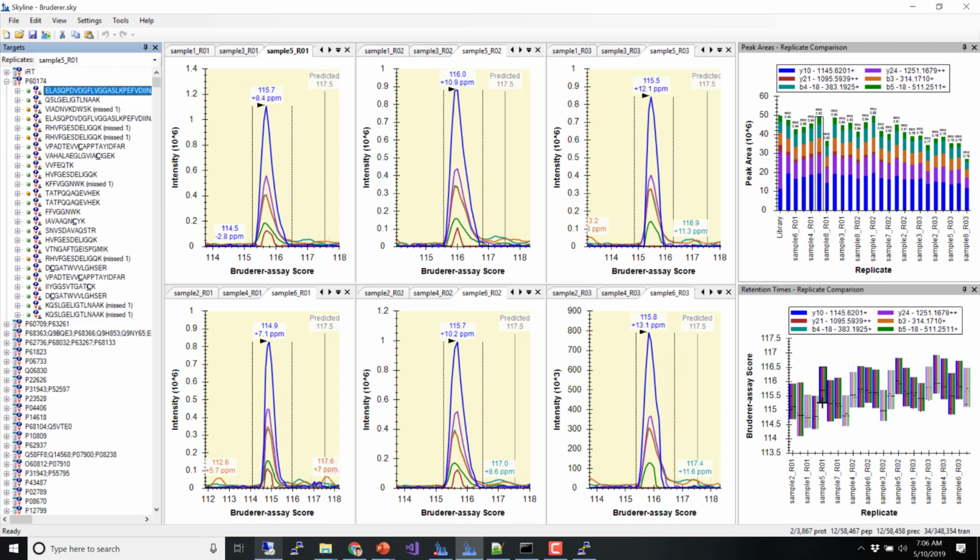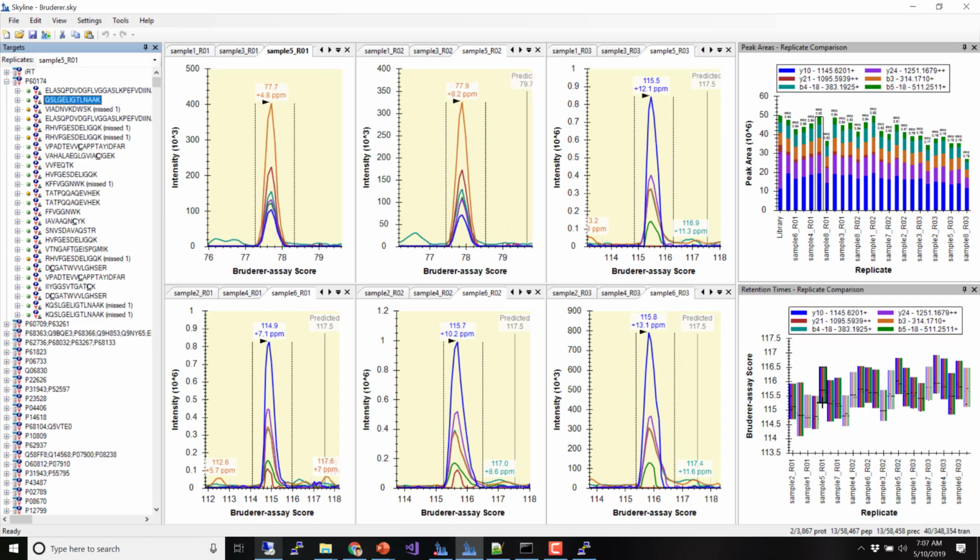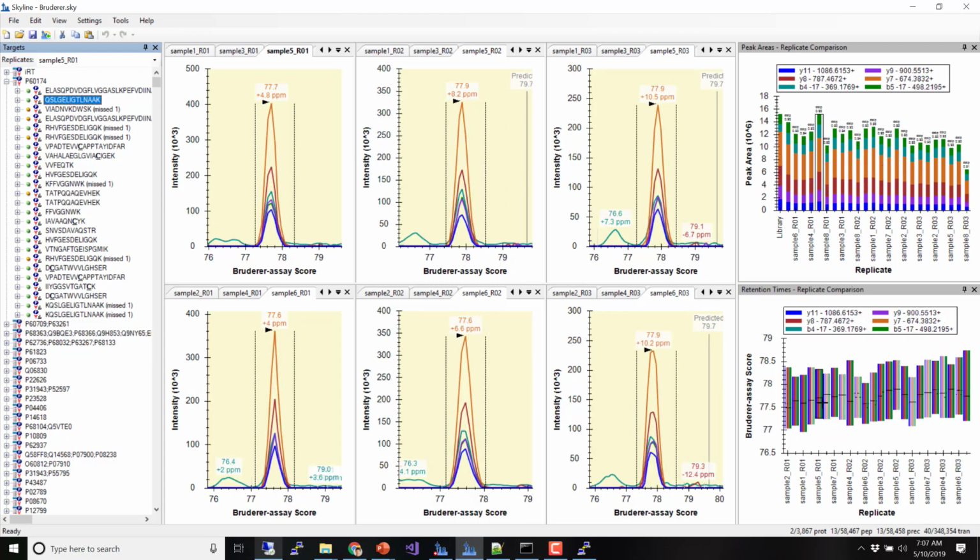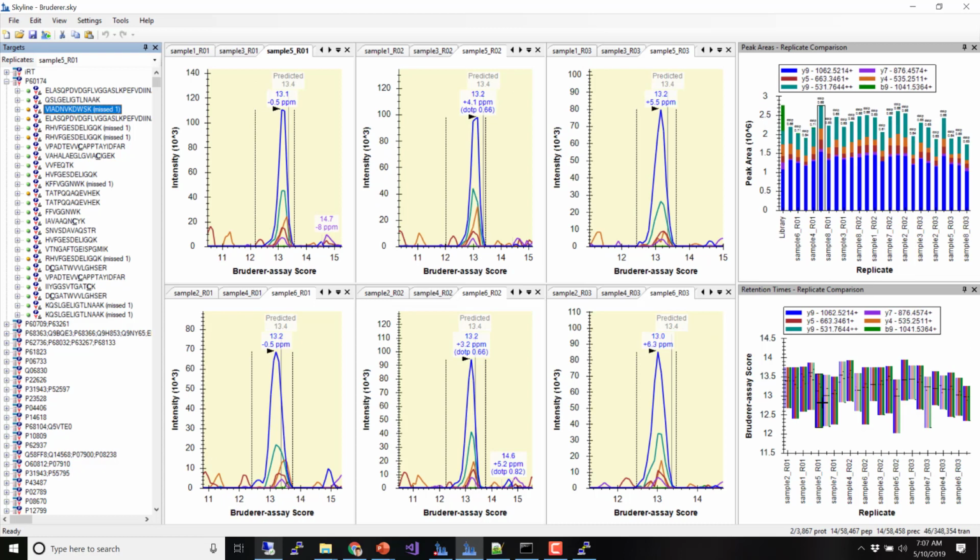So we're no longer looking at retention time. We're looking at iRT score space, and all of the predictions are going to be right along. The prediction is now 117.5, which is just the iRT score. So yeah, here, wow, we're using iRTs, right? And so let's keep looking at these.